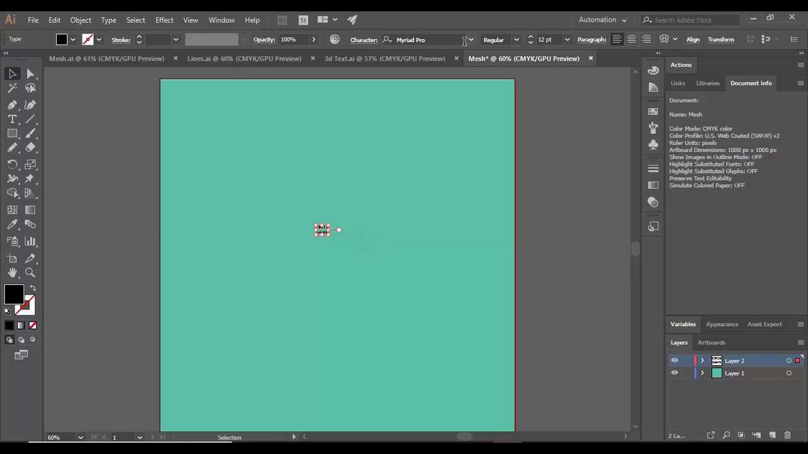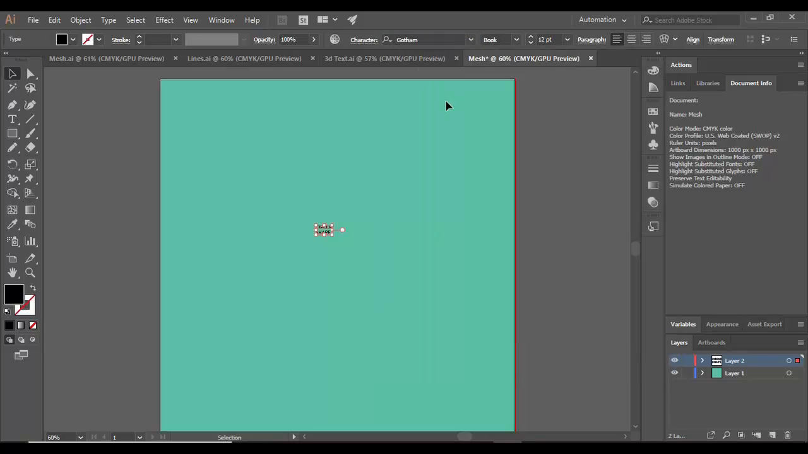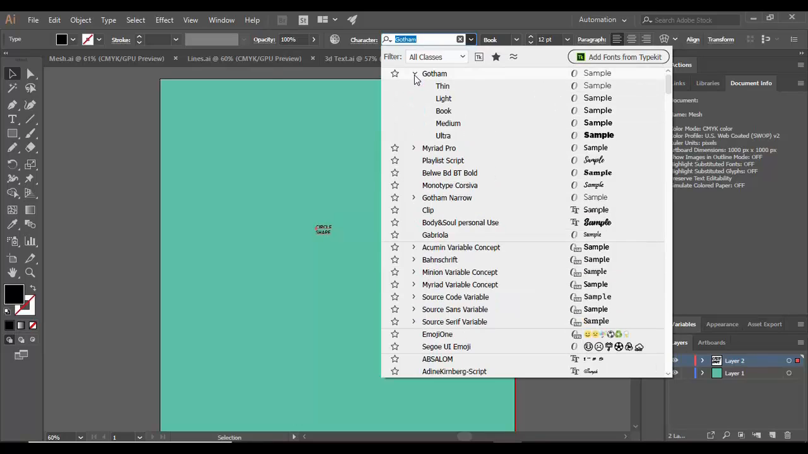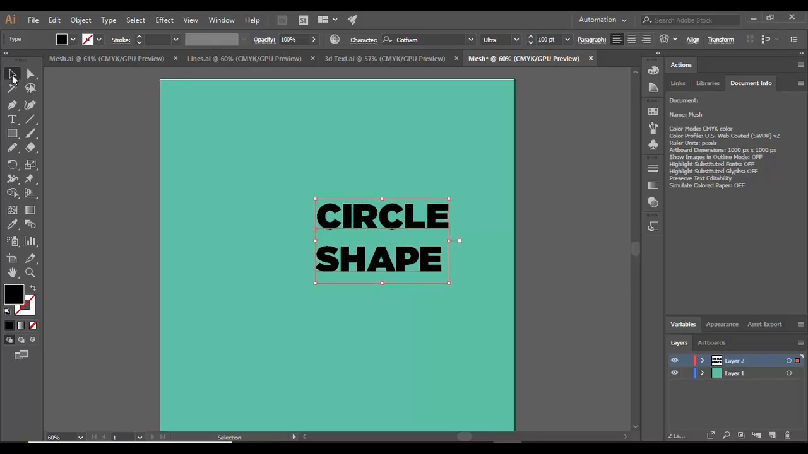Then you can change the font of your text to Gotham, and if you want you can get Gotham Ultra for yourself and increase its size as well. I'm keeping a 72 point size, or for more, I'm just keeping a 100 point size, but that is totally up to you and your requirements.